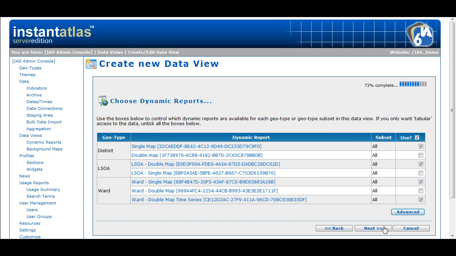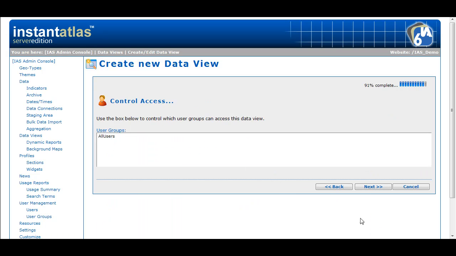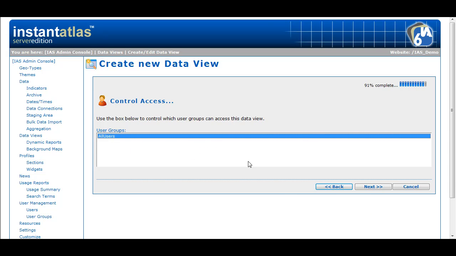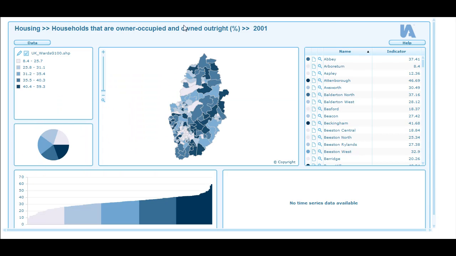This means that the indicators from the data view are automatically streamed in when this dynamic report is accessed. This is the key advantage of the Data Views module: the live delivery of data from a central database into a Flash dynamic report.